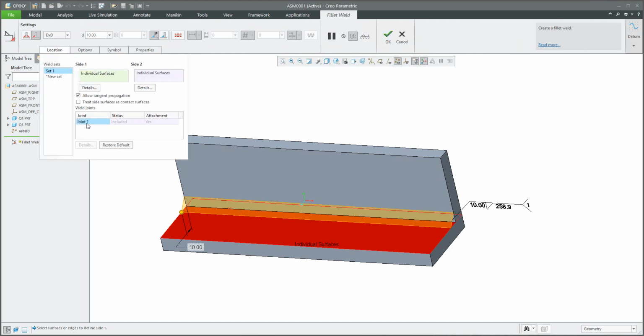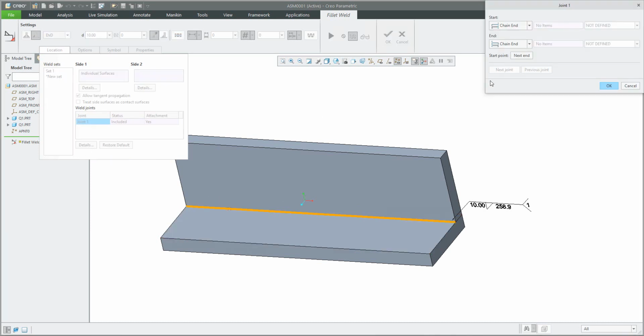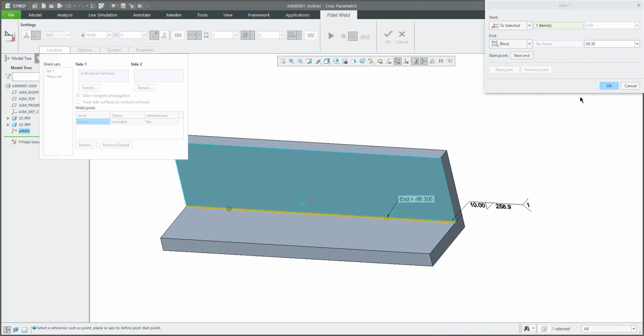You can see if I select joint one, I can go to the Details tab, and as the start point, you can choose whether you would like to specify a value or select a reference. Like I mentioned, you can select a point, plane, or axis as the reference. I have created a point, so I will select the reference point. And from the other side, I'd like to specify a value. Again, it's possible to use the dragger and set the value.